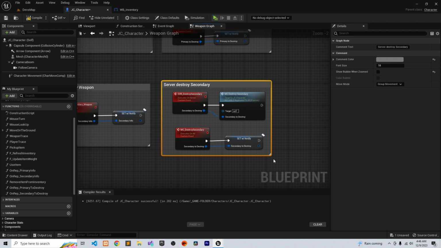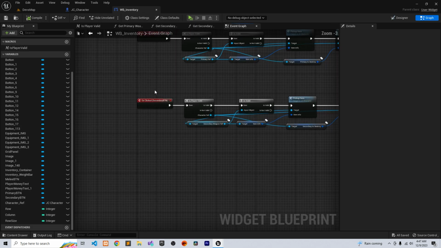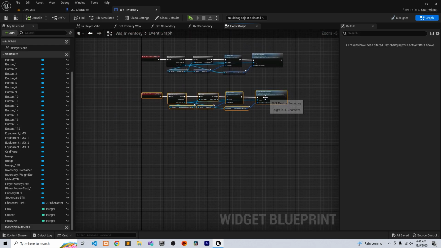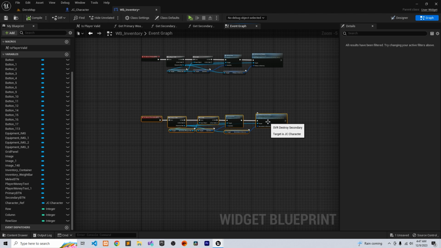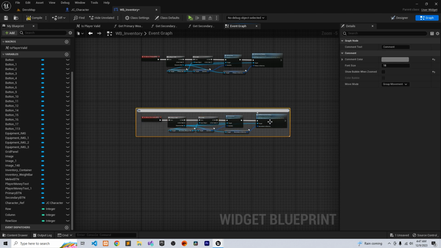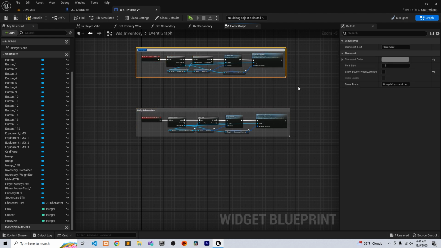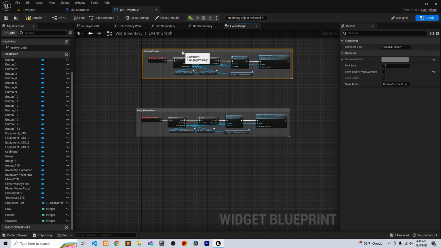Secondary. Okay, and on the inventory, we need to say unequip secondary and unequip primary. Okay.